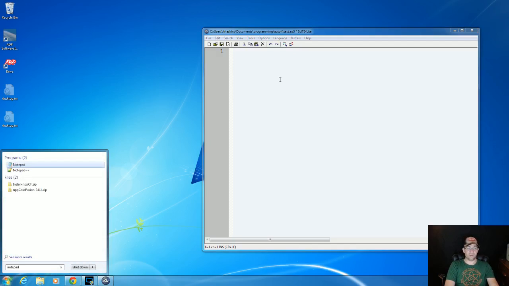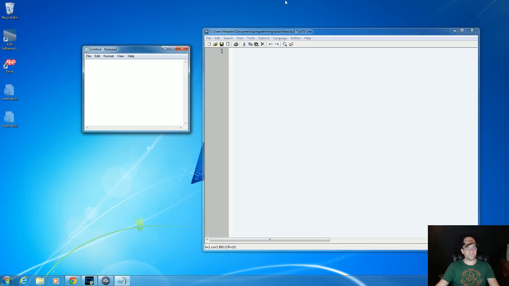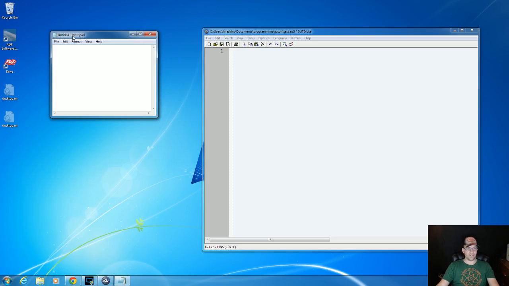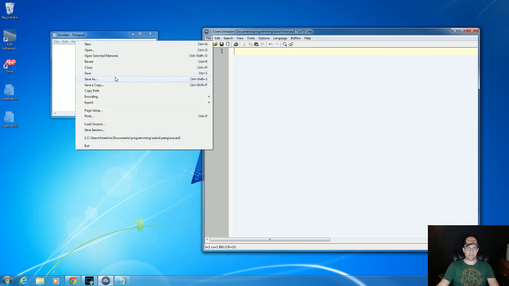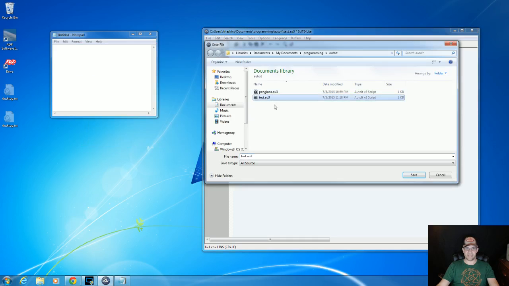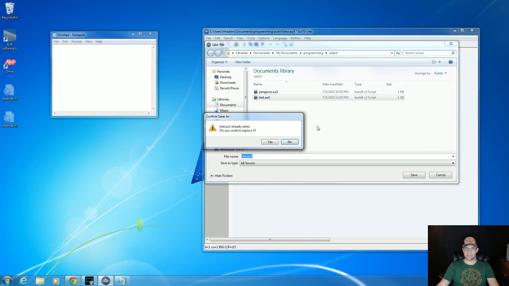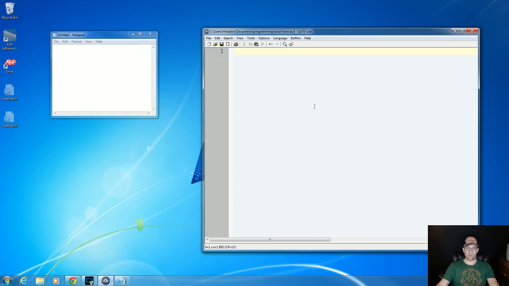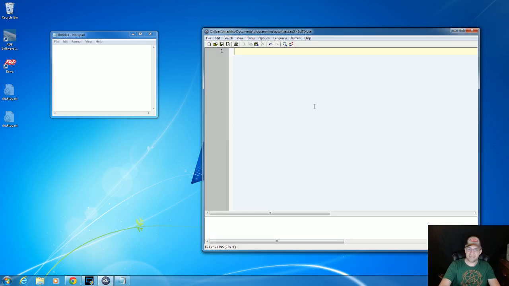First thing I'm going to do is bust out Notepad right here, and we're going to use this as a simple test. Over here in my AutoIT window, I have saved this. So File, Save As, and I've saved it as test.au3. Save. Yep, I'm sure I want to replace it because there's nothing there. The first thing I'm going to do is press F8, so it gives me my console window. This way I can see what's going on.